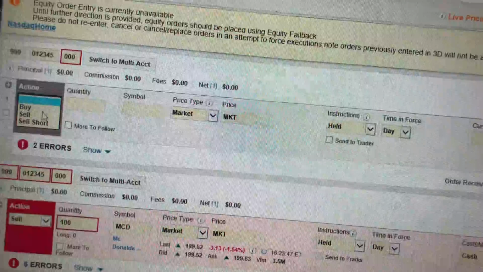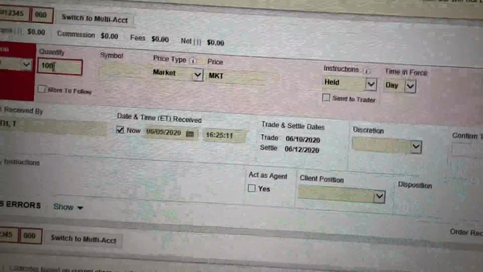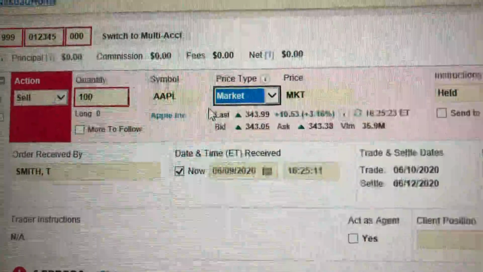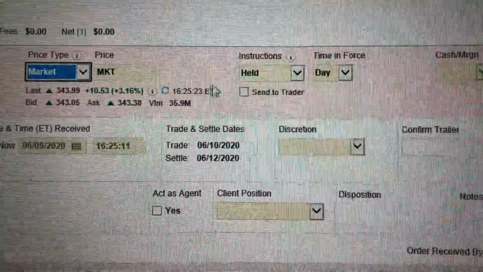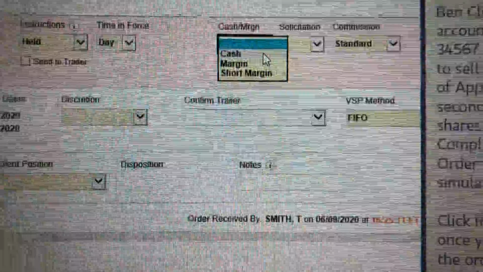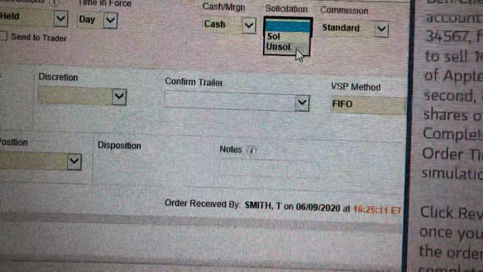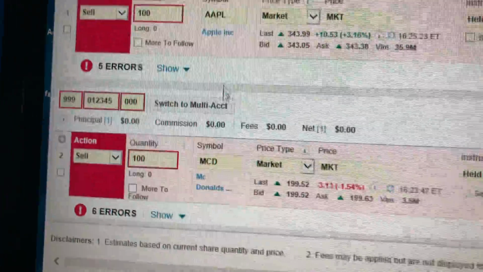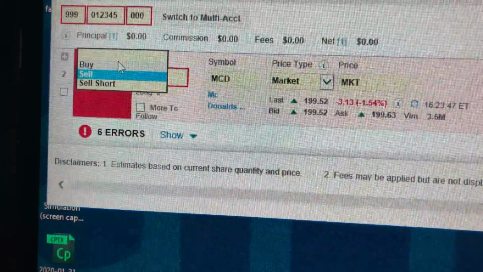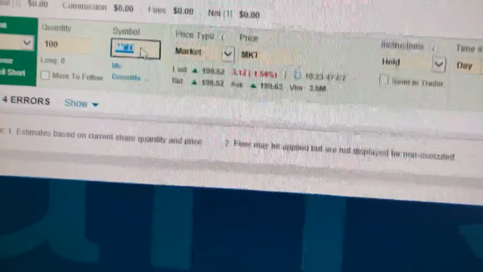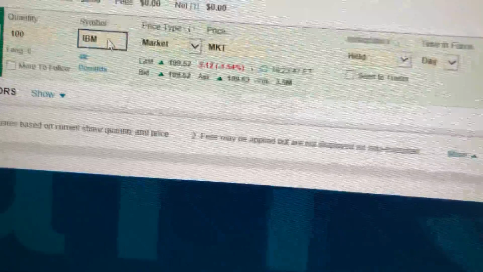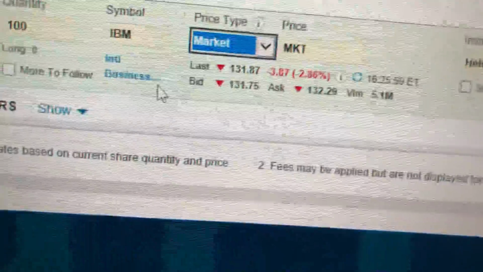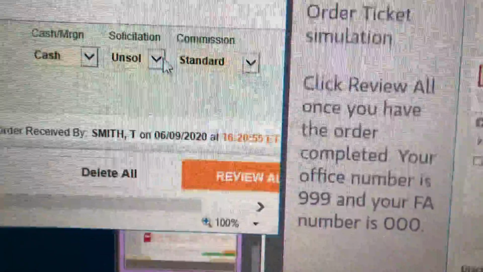So the first one they're going to do is a sell, and it's going to be 100 shares of Apple. So as soon as they entered Apple, see it changed that to say Apple Inc. And then market held, and we have to fill in that it's cash, and it's unsolicited, and it's standard. And we're not going to show the expanded view, so don't worry about the expansion underneath there. And then on this one, it's going to be a buy, and they're going to buy 100 shares of IBM. And see, it says international, abbreviated international there, INTL, business, and then the market held, day, cash, margin, unsolicited, and standard.